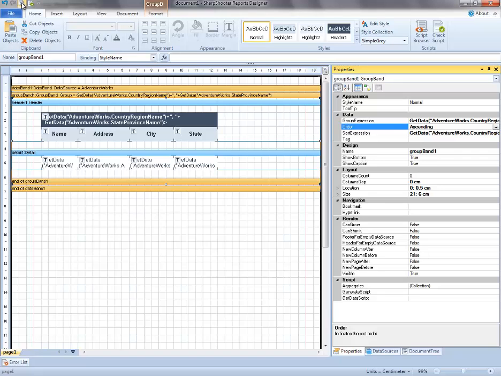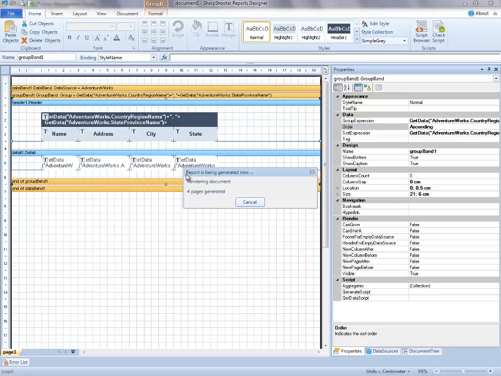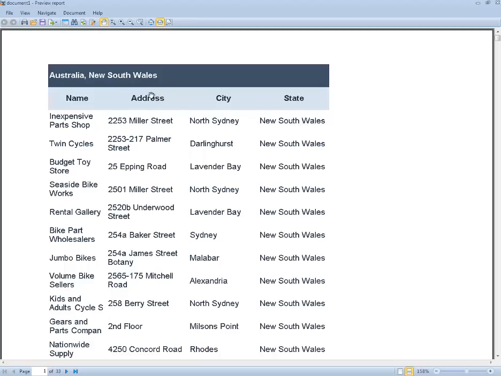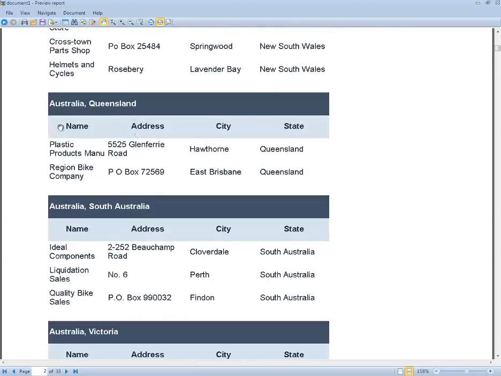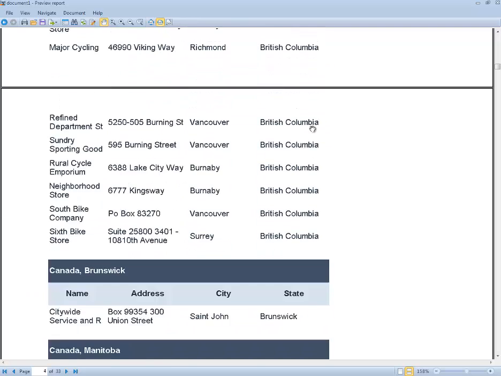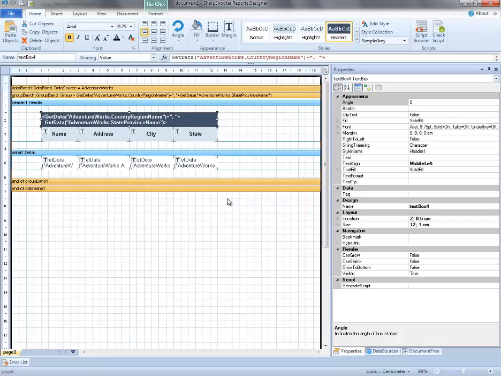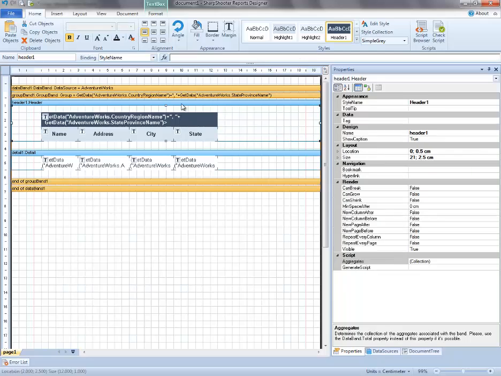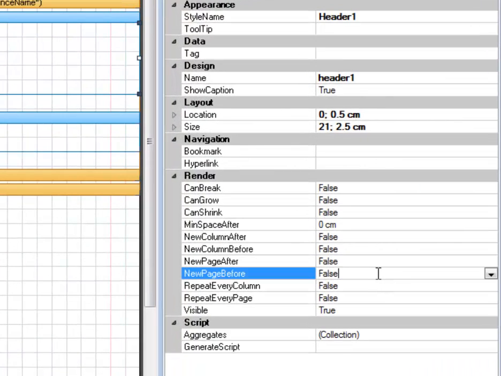Let's run the report one more time. You see that Australia is first, followed by Canada, etc. And finally, let's locate each group on a separate page. It may be useful when we print the report and pass its parts to different departments, for example. Let's select a header and set the new page before property to true.